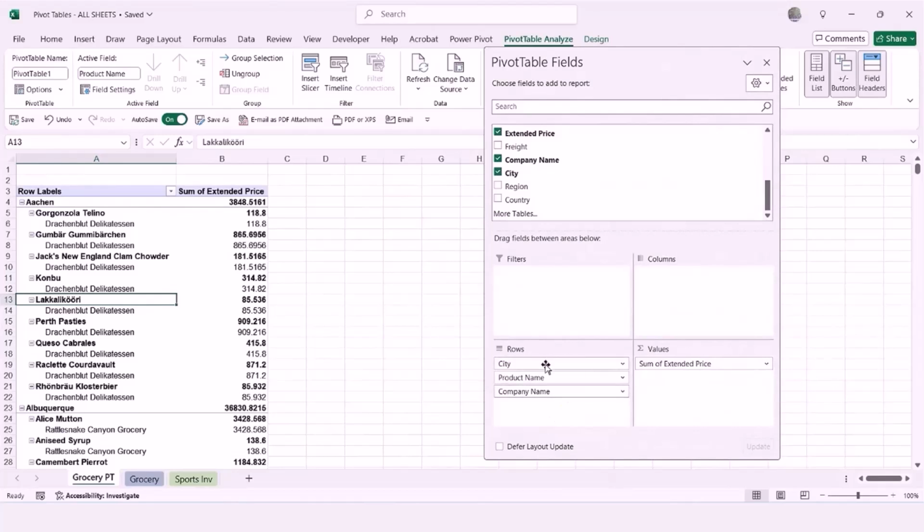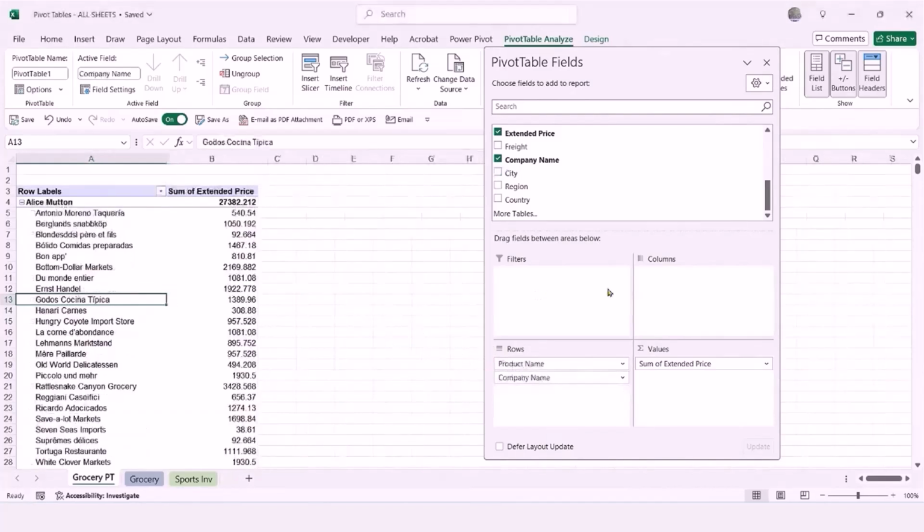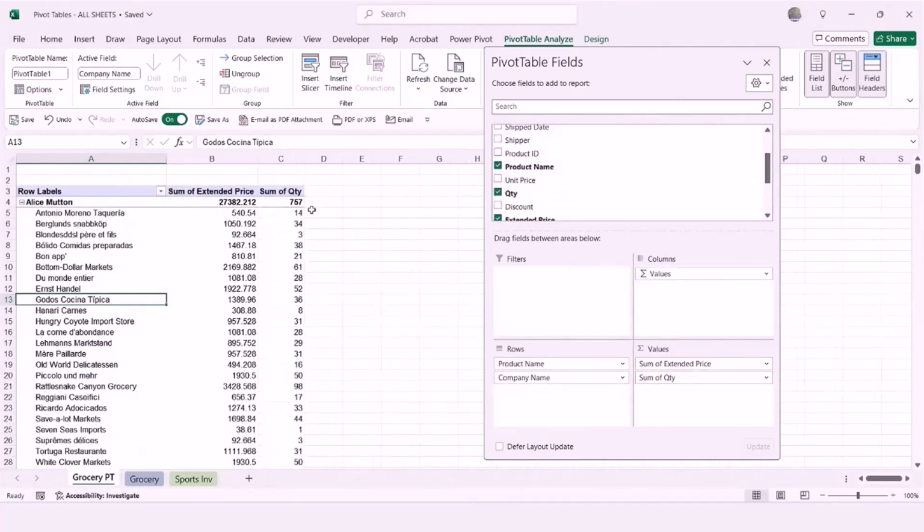Now what I'd like to do is maybe just not work with city anymore. So I'm just going to drag that out. Remember, it's about dragging and dropping. Really nice and easy. Okay, that's great. And you know what? I'm concerned about quantity. So I'm going to bring quantity in here. Okay, great. Now I'm really telling a nice little story here. Now let's go a little bit deeper.